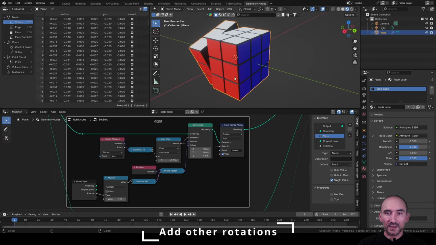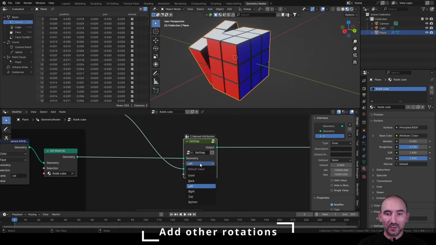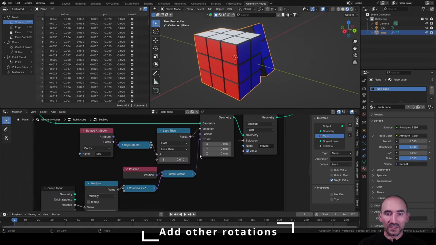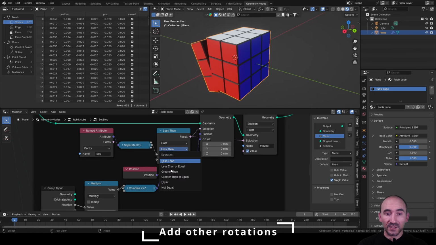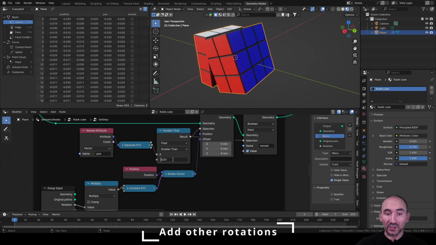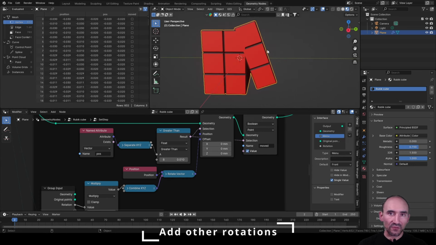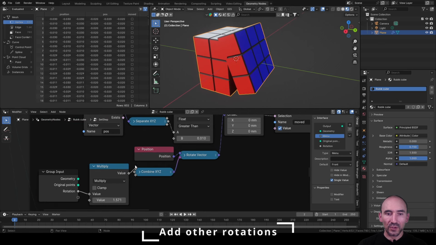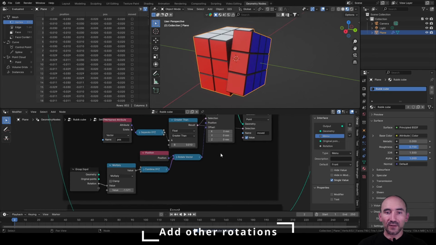So the right side is this part. I can press Tab, change this to the right, press Tab to enter, and ask if the y-axis is greater than what? Positive 0.01. And as you can see, the axis of the rotation is wrong. It's obvious because I don't want to rotate on the x-axis but on the y-axis, so I need to link these. The same problem with the anti-clockwise rotation, so I need to invert the sign of this multiply value to be able to rotate in the right direction.